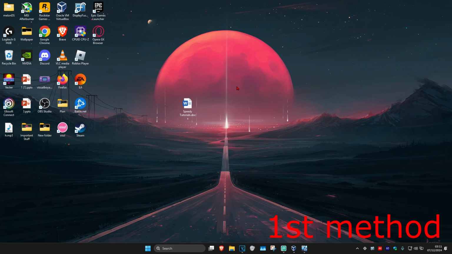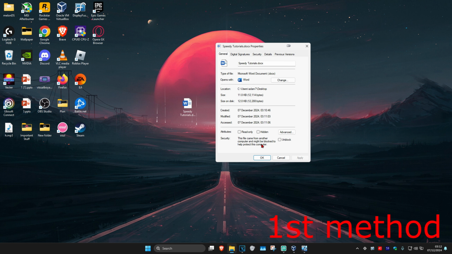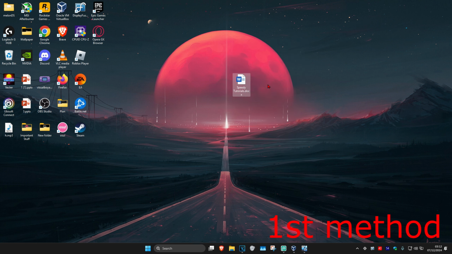So guys, for the first method, you want to find your file, right click on it, and then click on Properties. Now if you look at the bottom, it may be saying Security. If it says Unblock for you, you want to tick Unblock and then click on OK. See if that works for you.